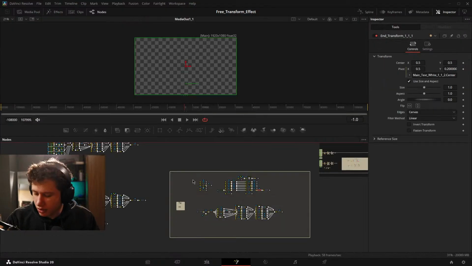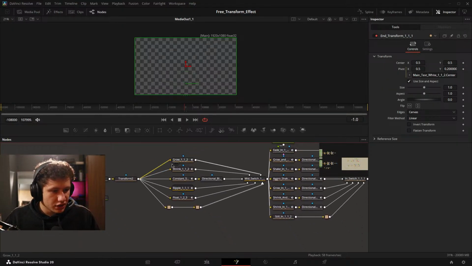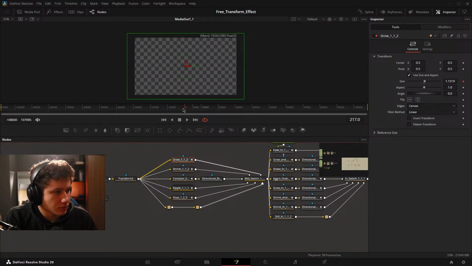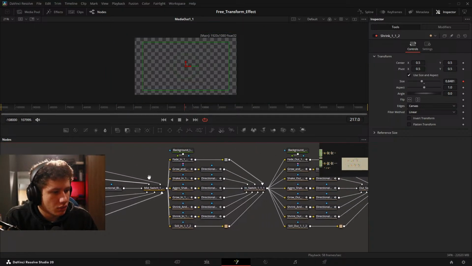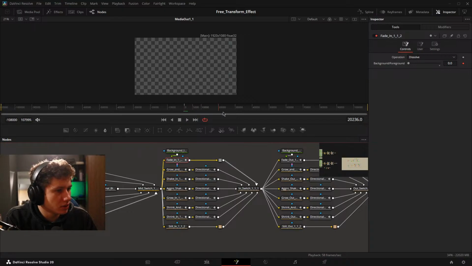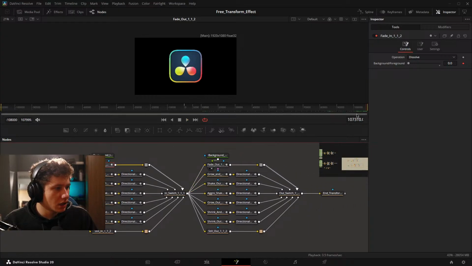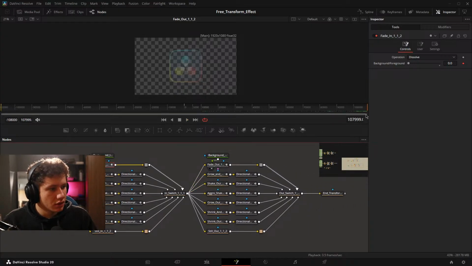You know what? Let me check the properties. This goes from... Yeah, it's starting at 1. Everything should be working properly here. Play this from here. Yeah, so that fades in. And then the fade out, obviously. Yeah, it should be working. So both of those are working.